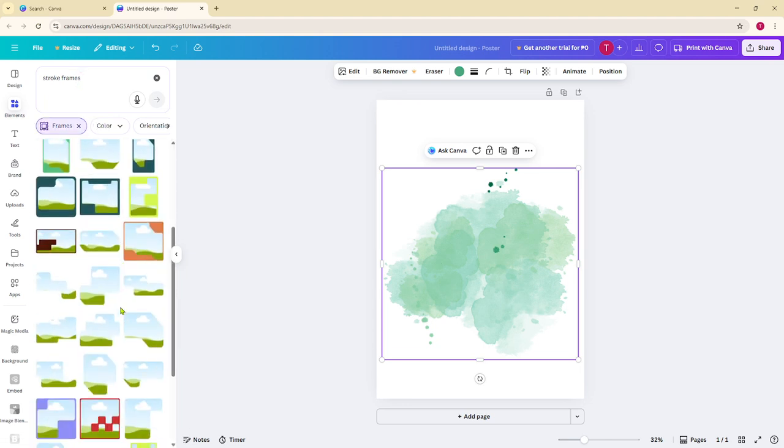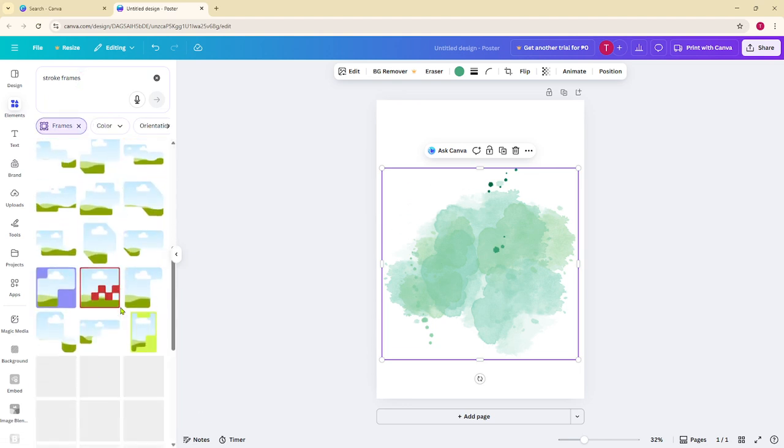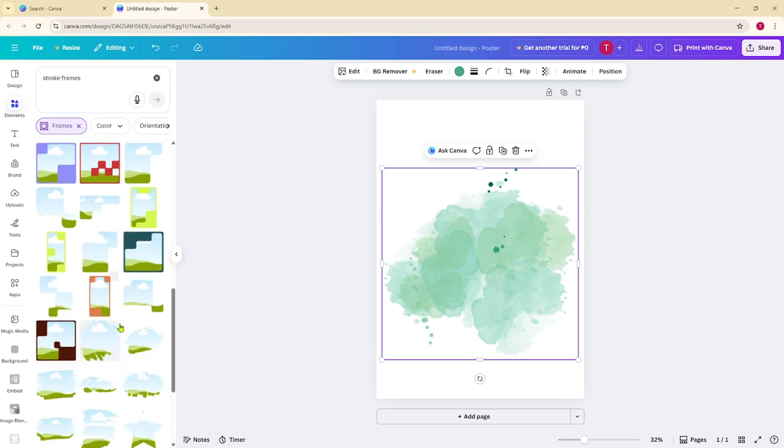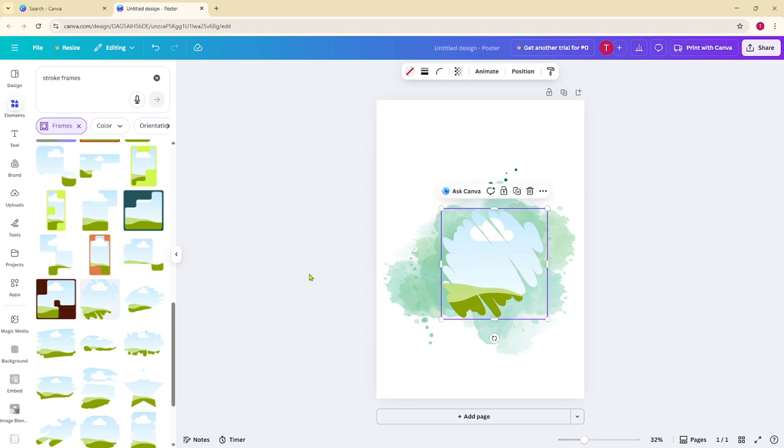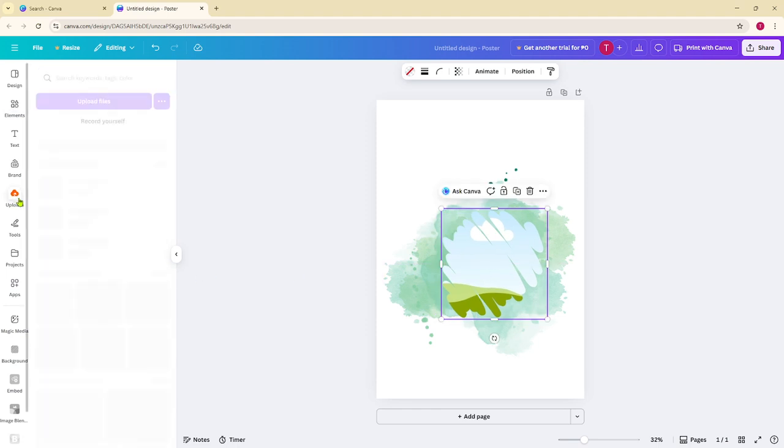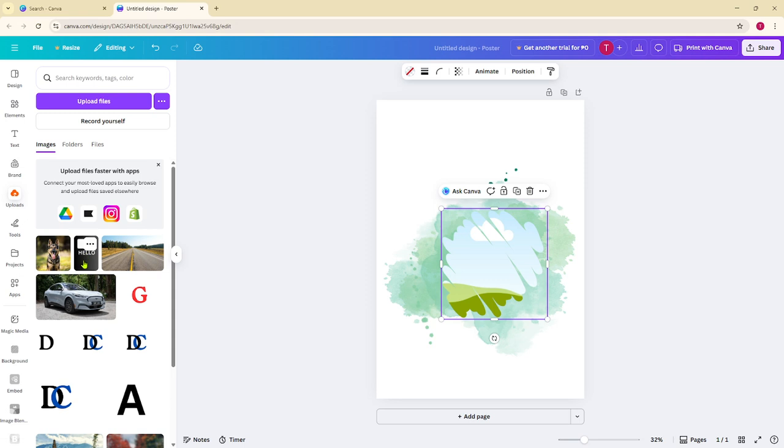Now, to personalize your design even more, let's click on Uploads from the left sidebar. This section allows you to incorporate personal images into your design. Select an image from your files and drag it over to the frame on your canvas. Be sure to drop it right into the frame to make it part of your composition.